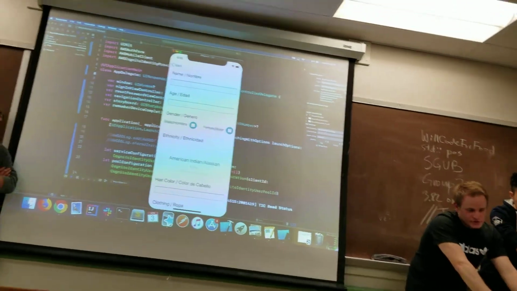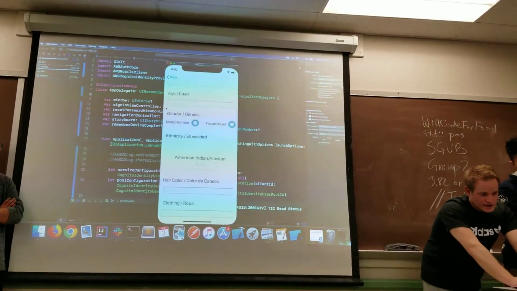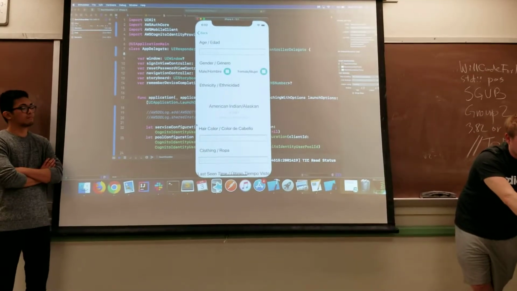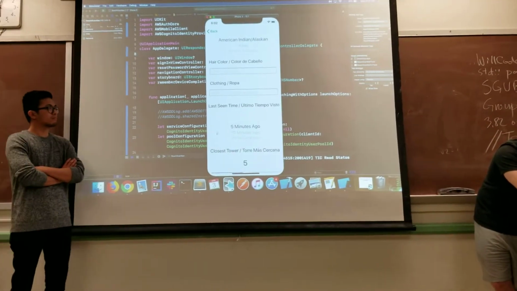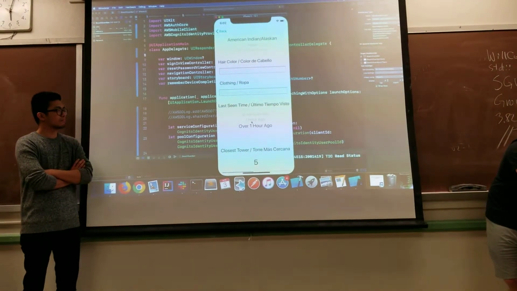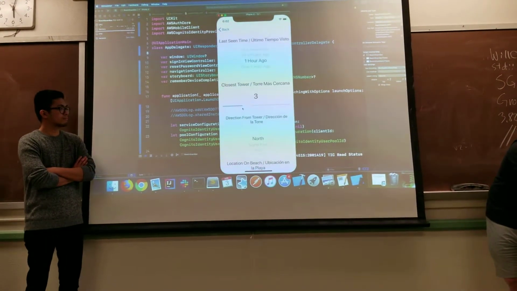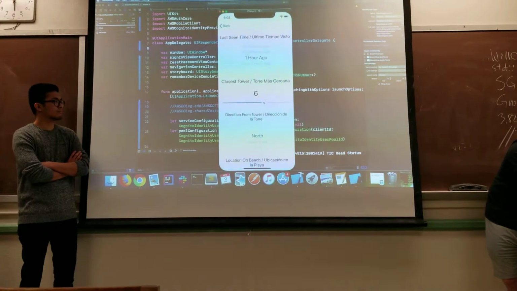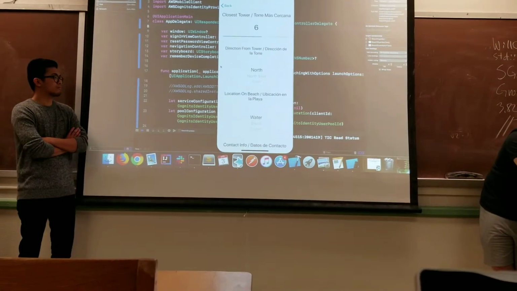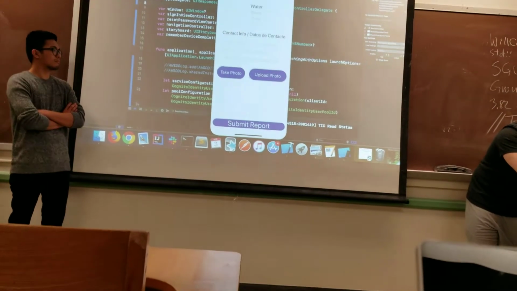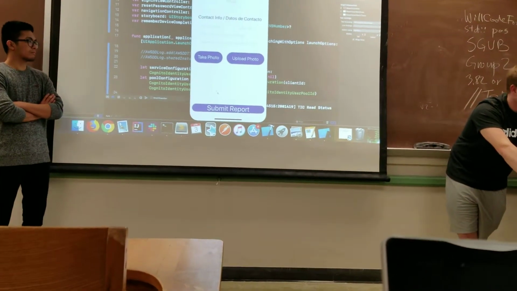So to go over the missing persons form one more time, we've got the name, the age. This is basically when a person is missing. They can fill this out. Your ethnicity, the hair color, the clothing, glasses on. You select the closest tower, and it's going to update. So tower 2, tower 6. Contact information, and once again, take a photo, upload photo, and report.